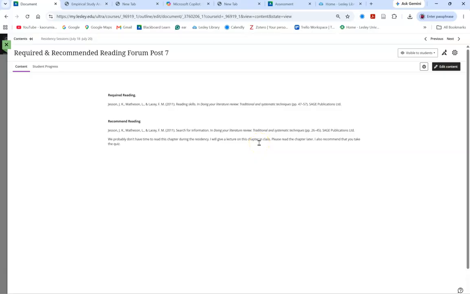This chapter talks about how to read articles or book chapters when you are reading for literature review. So, chapter 3 is required reading, but I also highly recommend you read chapter 2 of the same book. The chapter title is Search for Information. So, if you're not so familiar with database search and literature review process in general, I highly recommend you read chapter 2 and then read chapter 3.